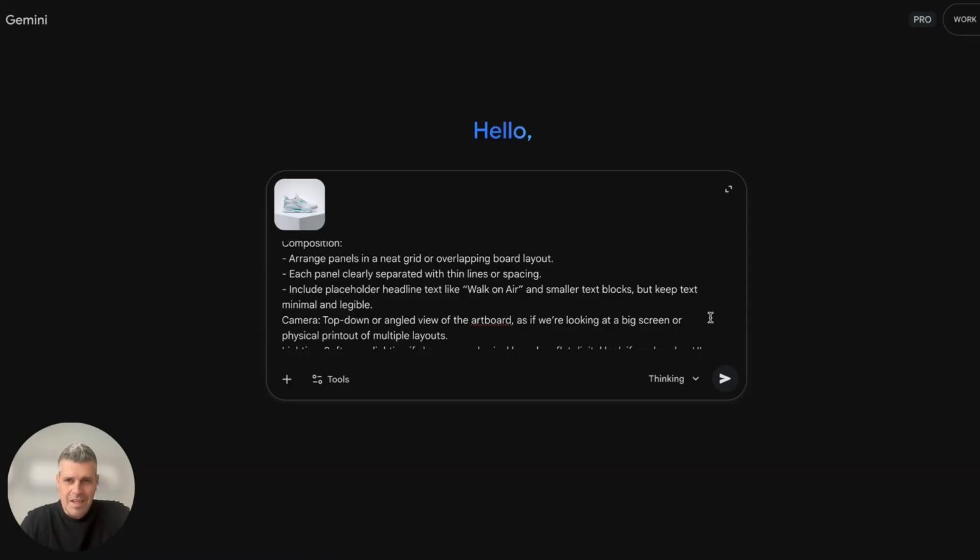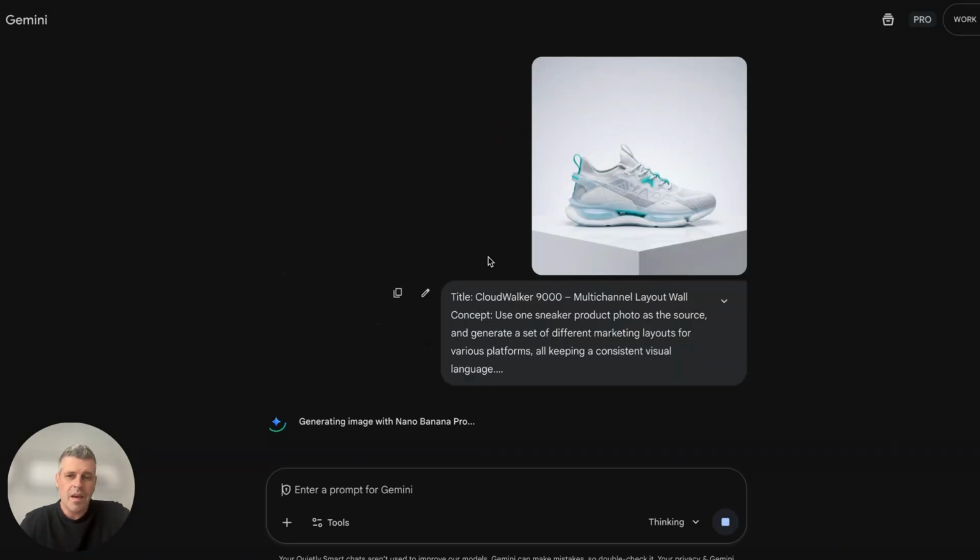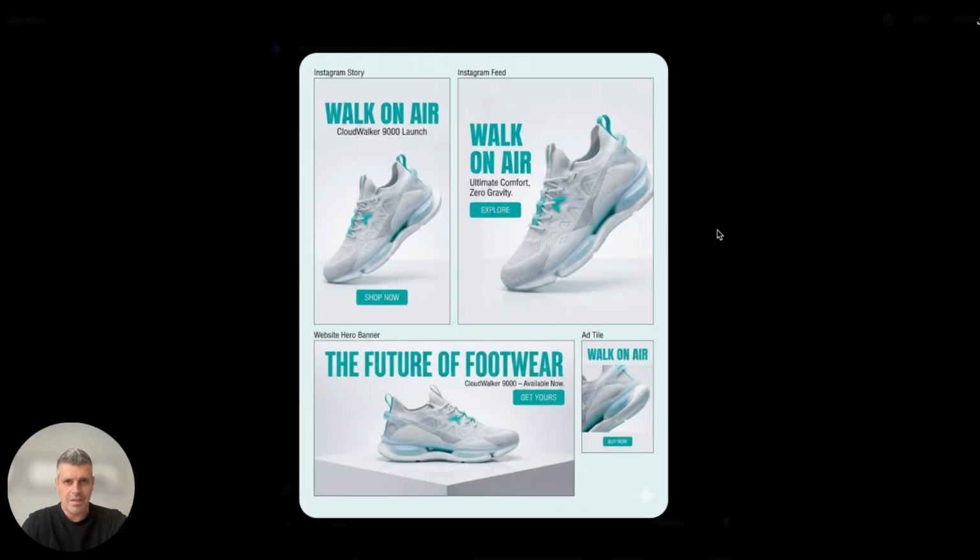So let's let Nano Banana go and see what happens. The idea here is that we're getting multiple layouts from a single image, doing hours of work in seconds. Look at this. It's made an Instagram story, an Instagram feed, a website hero banner, an ad title. Look at the typography. It's perfect. There are no spelling mistakes. Admittedly, this is pretty simple, but it's all perfectly consistent.